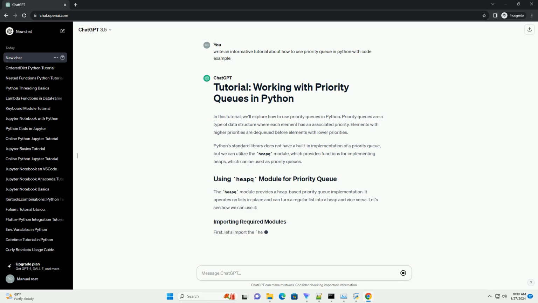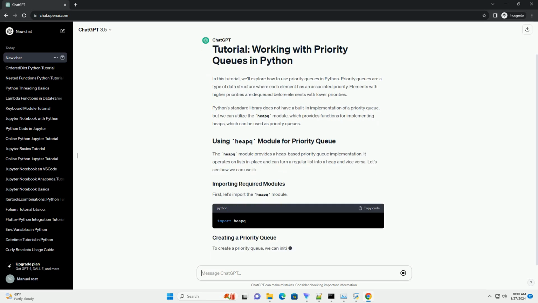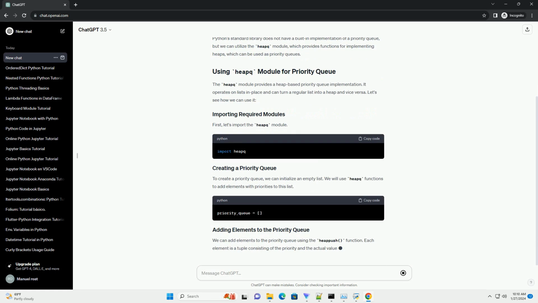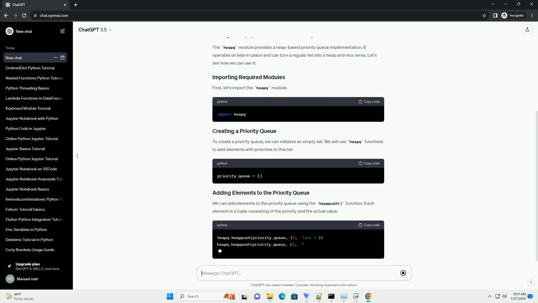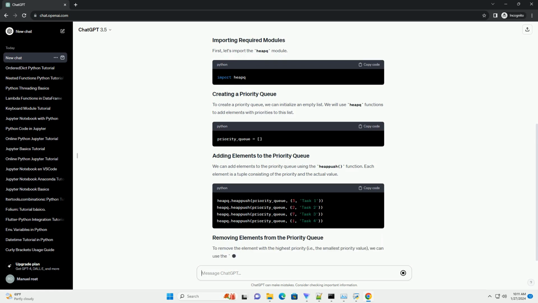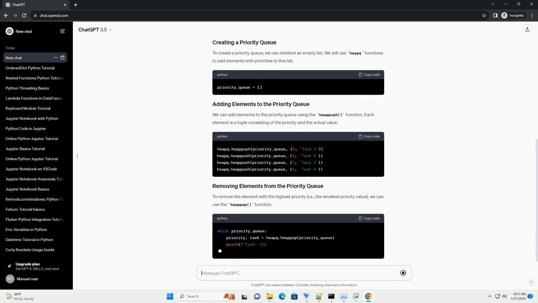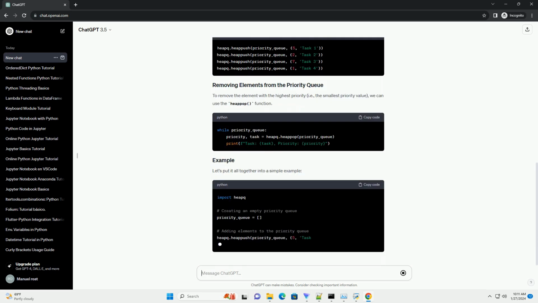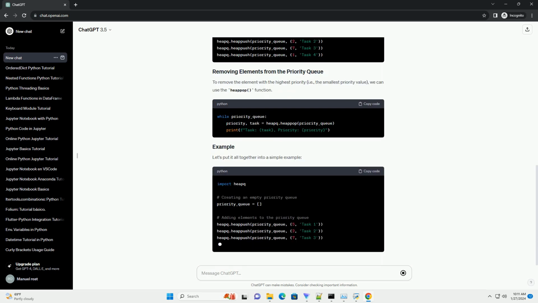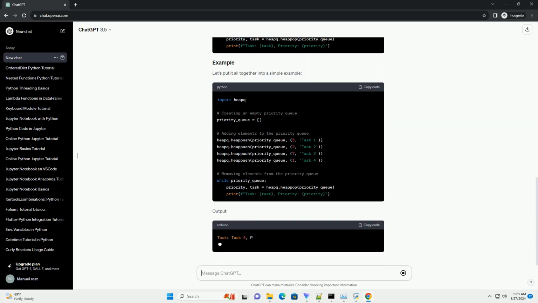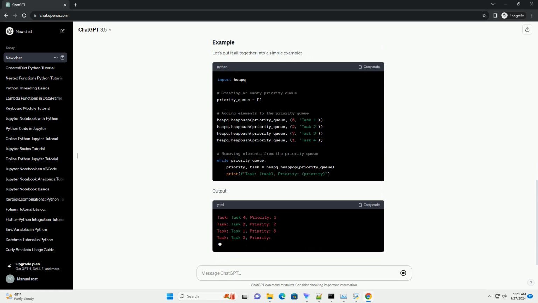Python's standard library does not have a built-in implementation of a priority queue, but we can utilize the heapq module, which provides functions for implementing heaps, which can be used as priority queues. The heapq module provides a heap-based priority queue implementation. It operates on lists in place and can turn a regular list into a heap and vice versa. Let's see how we can use it.